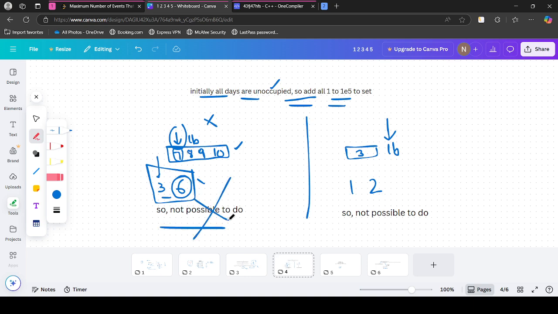And for example, this is the range, and this is the unoccupied days set, and let's assume that the lower bound is set.end(), because there is no element greater than or equal to the first day; let's assume the set is empty. If we get no lower bound, that means every element in the set is less than the first day, so we cannot do the operation. So in both these cases we were unable to do it.